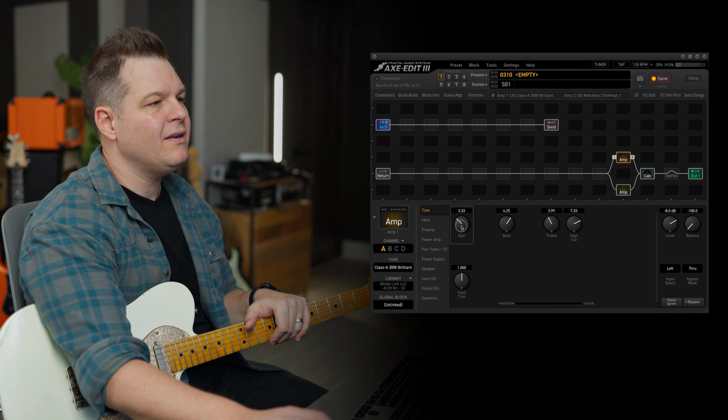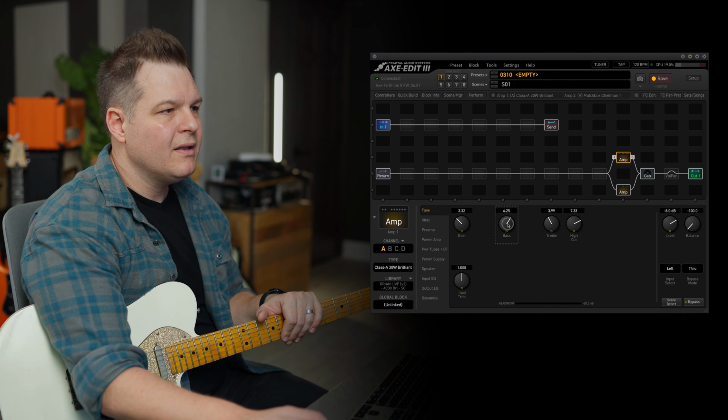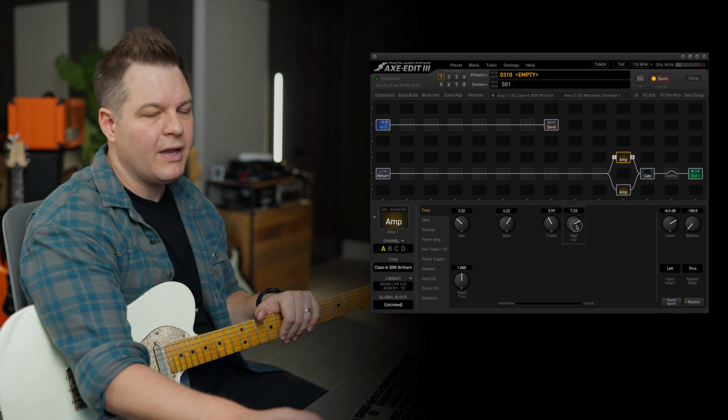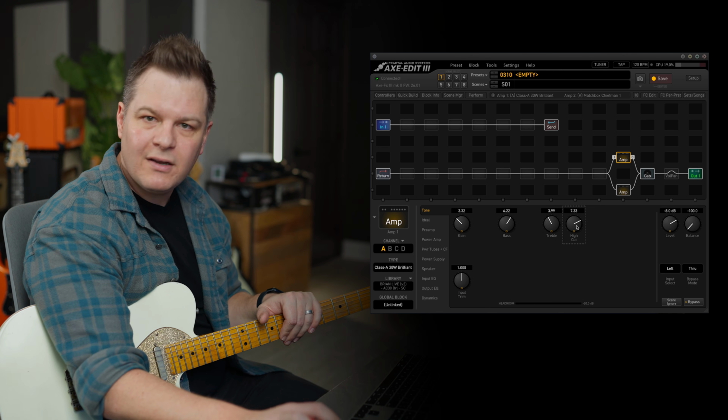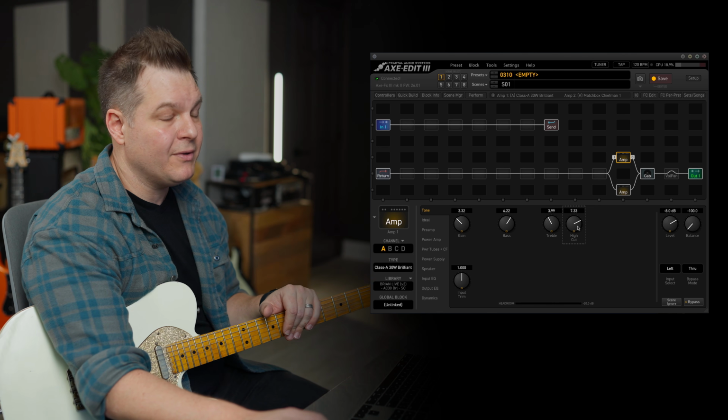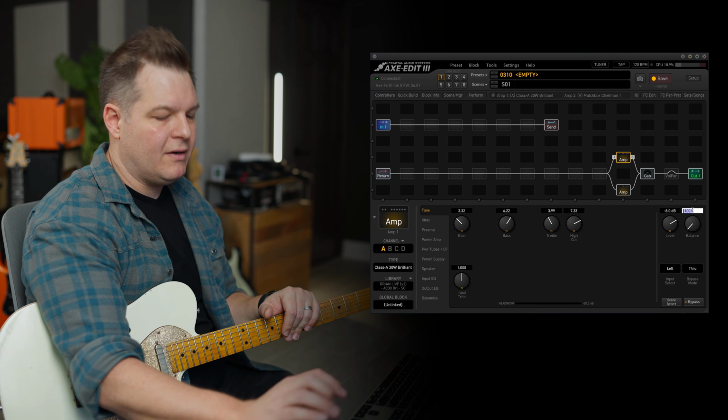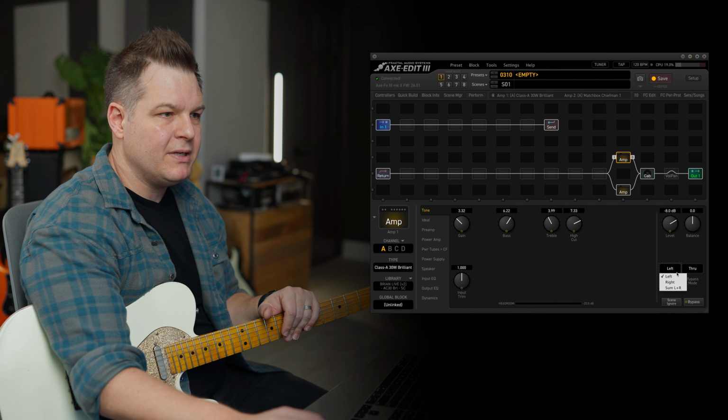So this is the gain of the amp. This is kind of where I like it. The bass, the treble, and the cut. So this is an AC30 on the Brilliant channel. If you're familiar with that amp, those are the controls you get. Then I'm going to set these up how they would be stock.